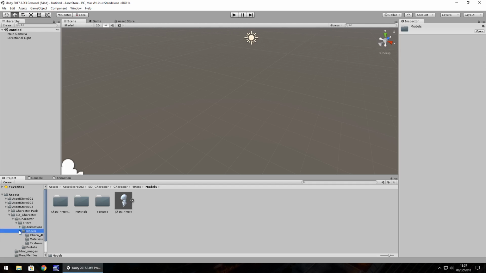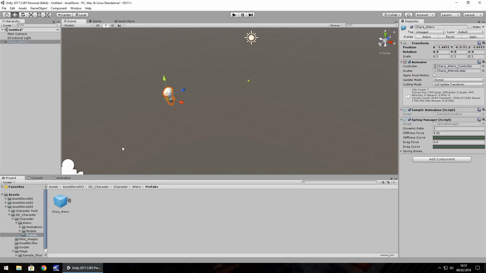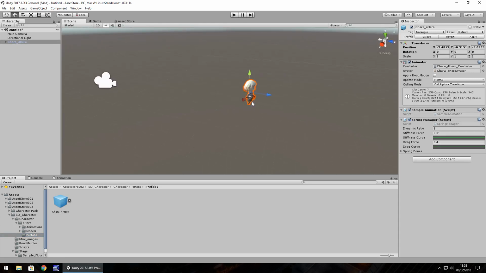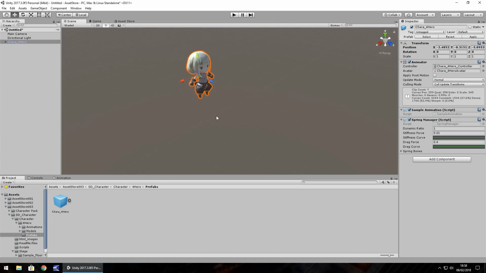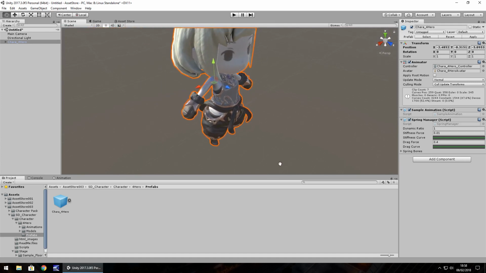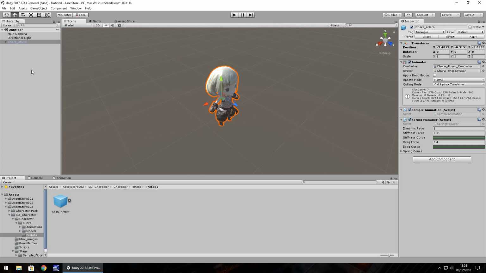If we go into this one though, there is a couple of prefabs. So we can see here, this particular prefab has the skin already attached. And as I say, I like this one a lot because it's very reminiscent of World of Final Fantasy. And obviously if you've seen that game, you will know exactly what I'm on about here.